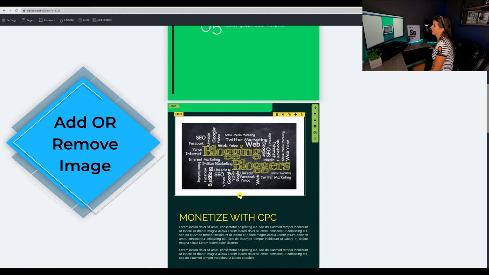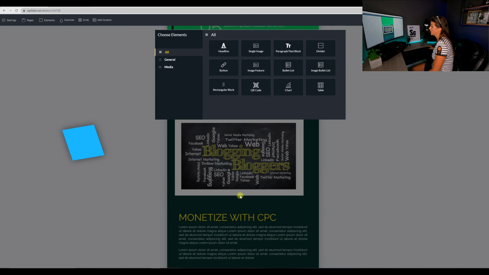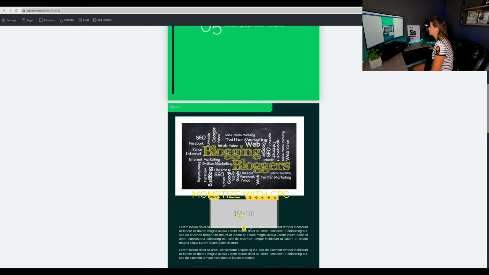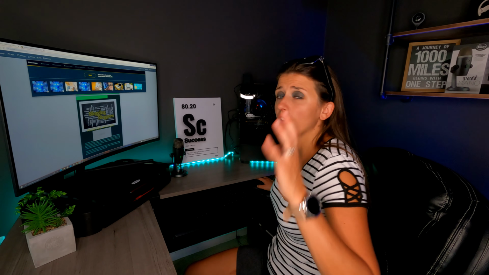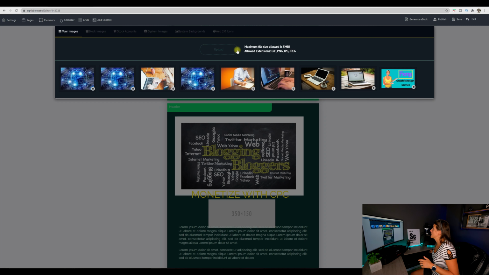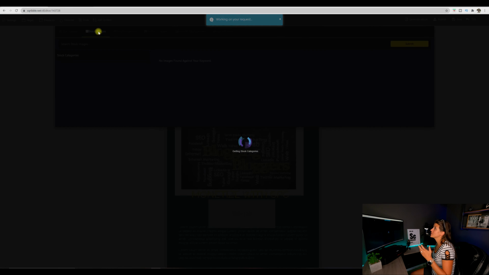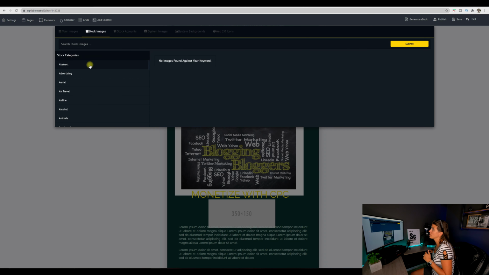But let's say I didn't want it, or I wanted to add another one. So you click on the plus and it gives you the choices of elements to choose. So if I picked single image, let's say I wanted something right over here. When you click on it, in the panel that comes up over here, you can actually put the image URL in, or what you can do is click this plus sign button. And from here, you could either upload by clicking here from your PC, or you have stock images in the next one over. So you can choose the stock category from here, whichever one you want.